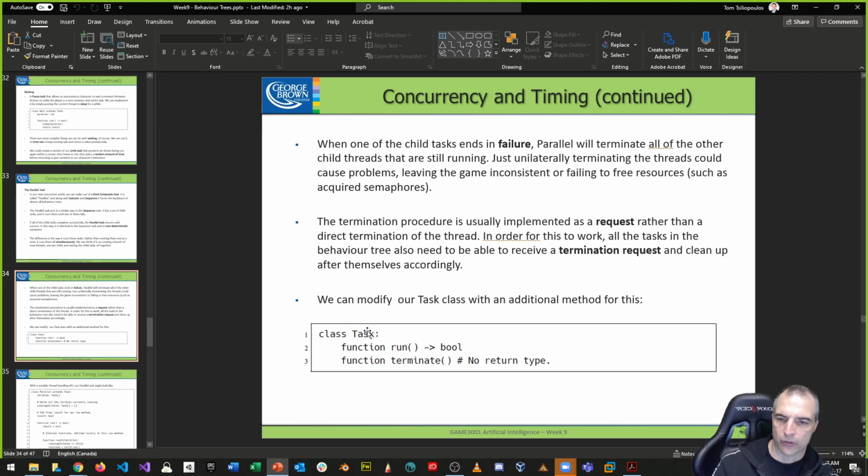What we're going to do is set up a terminate method that asks the task to terminate and clean itself up. The reason we need that is because if we're doing things in parallel, sometimes we need to stop a task, or if a task fails, we need to free up some resources, because a semaphore, which is another type of decorator, is a filter. A semaphore is a different kind of decorator that guards resources. I have a limited number of resources.